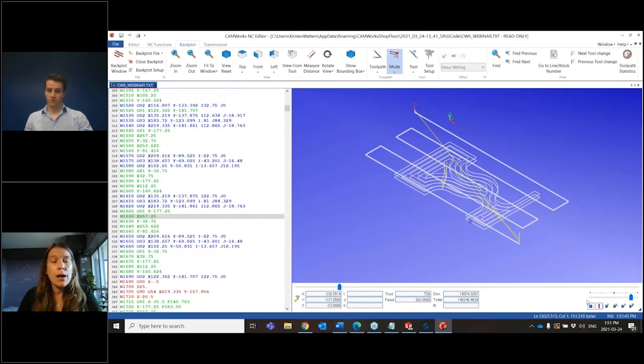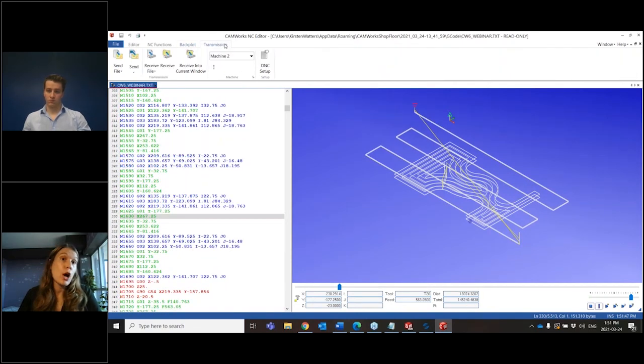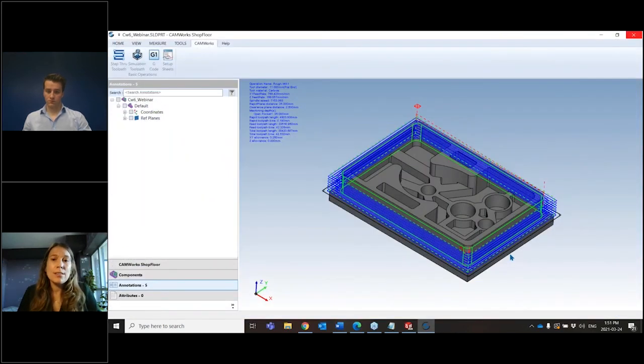Last thing to point out, the NC editor also has transmission options to set up DNC. So it's a simple tool, the CAMWorks shop floor module, but it's so necessary for making that CAD and CAM data visible from the design and programming office all the way to the shop floor. So I hope that you can see the value of that from my brief presentation, Connor.